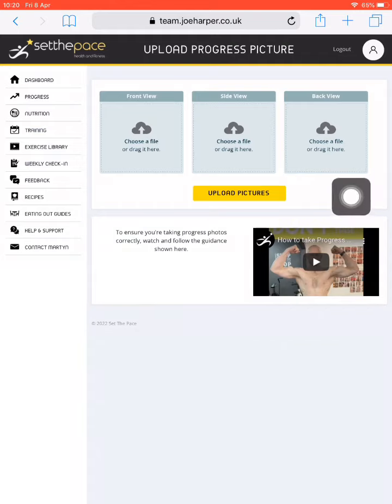And then up here at the top of the page is where you would upload your new progress photos. So you just simply click on the box for the front view, side view, and back view respectively, select a new photo and upload it from there. So I'm just going to very quickly do that now for you.